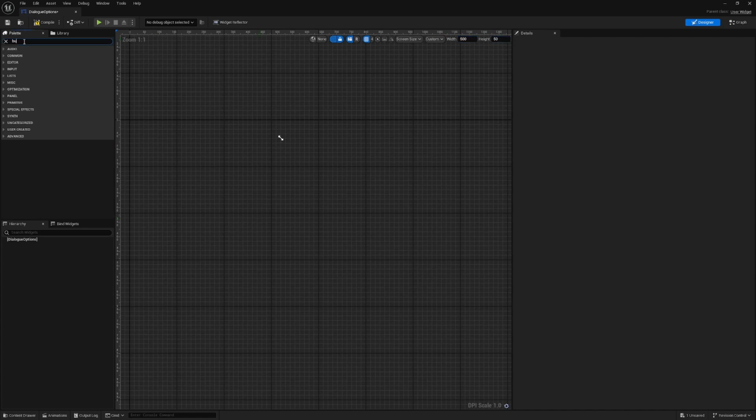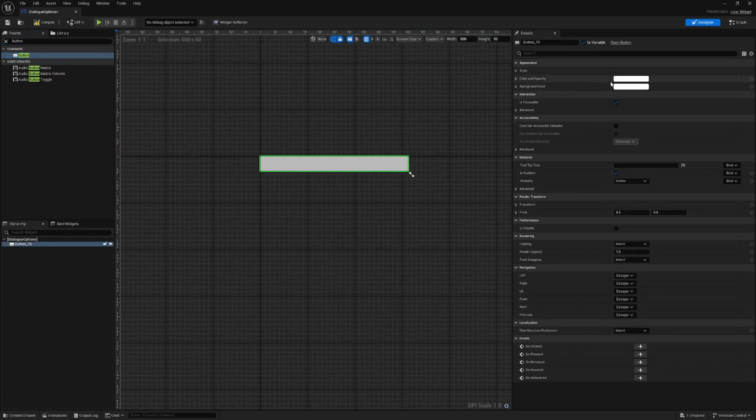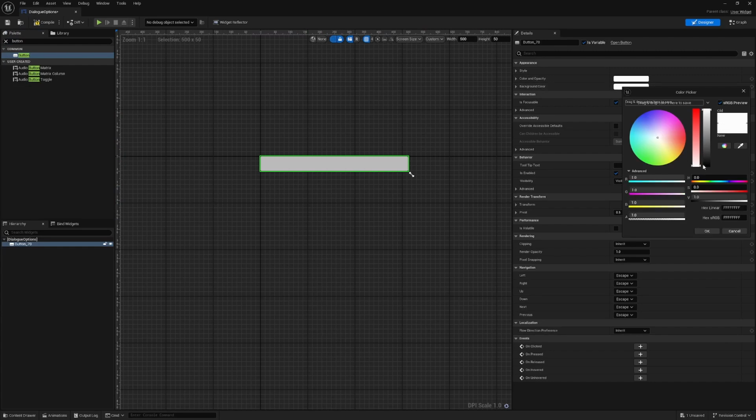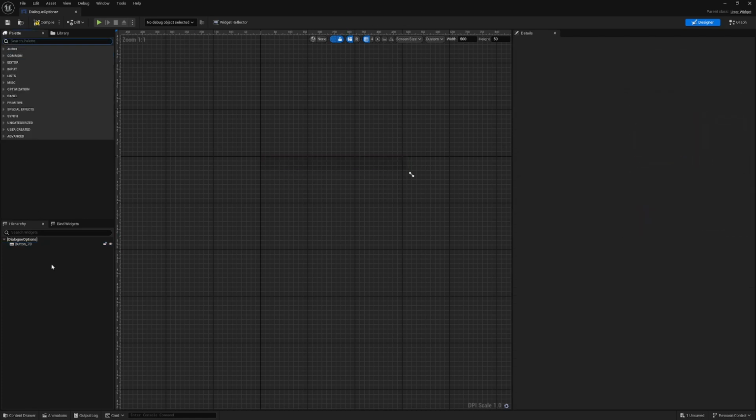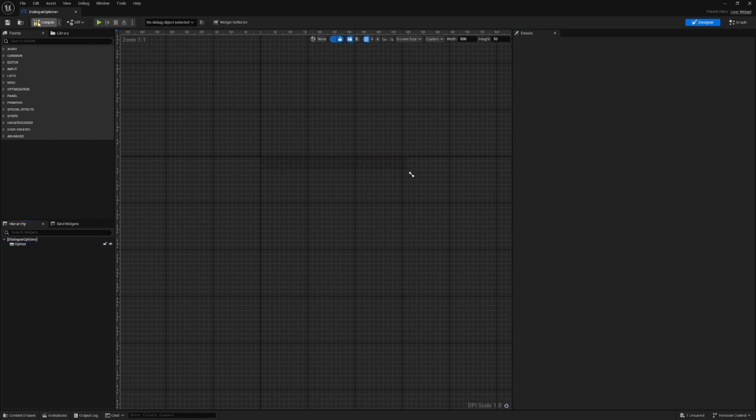and I want to put a button, drag it in, and I'm going to make the background color very similar to the dialog box, so I'm going to go 0.1 here, and then let's rename this to option, and then add some text into it.